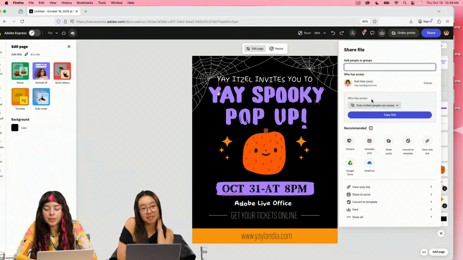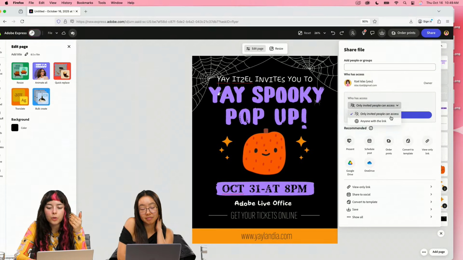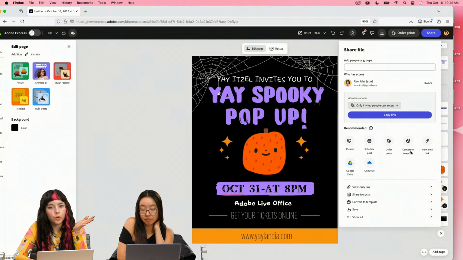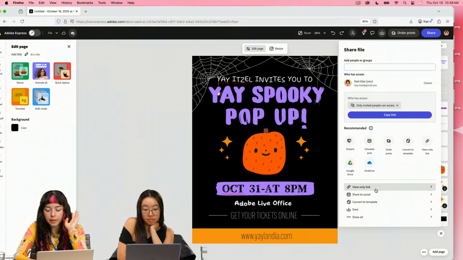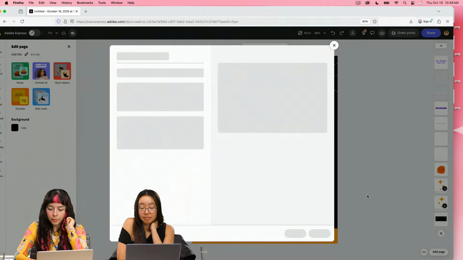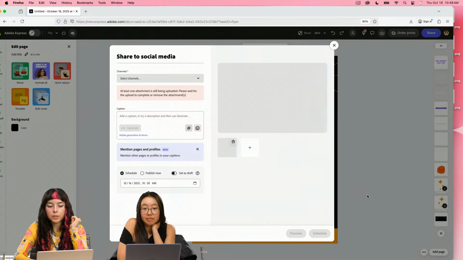And so here you can see you can share your file with different people. You can send them a link, or you can select here anyone with the link, and so you can share it to anyone. And it has different things you can do, because now you can even order prints through the app. I've used it before and it's really great. The quality of the prints is amazing. But right now, we're going to pretend we're sharing it to social media, which was the goal.